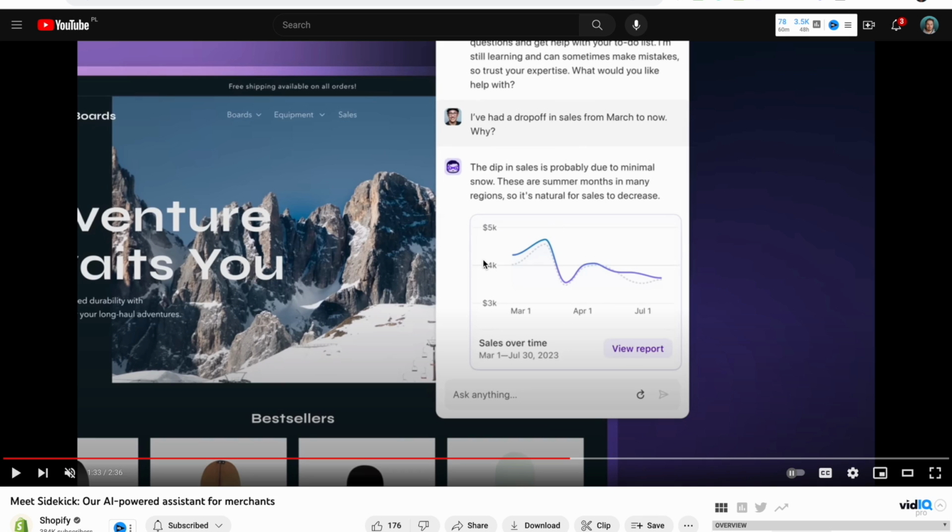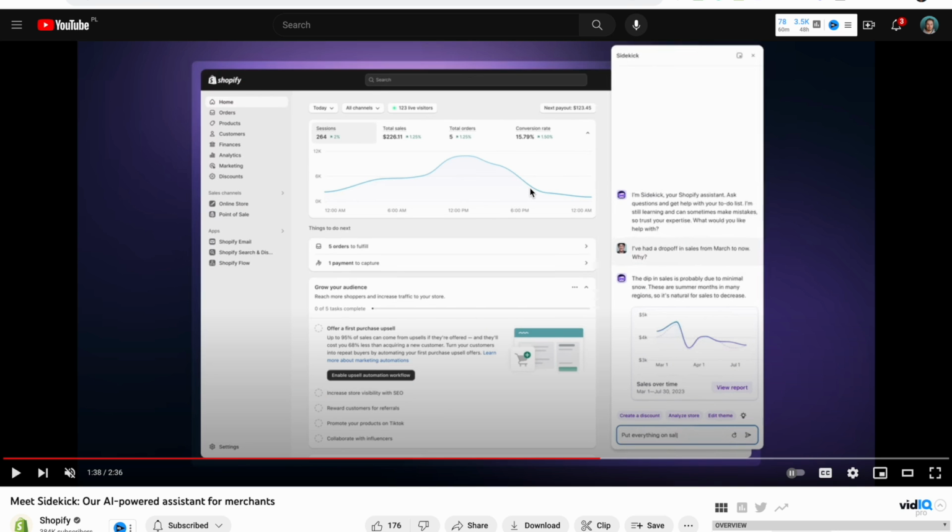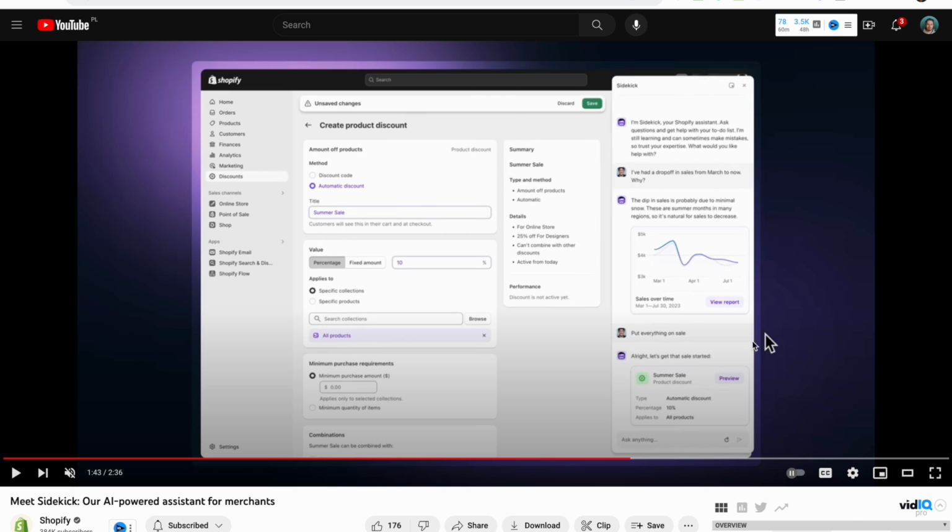It's also very useful for, like, this example. It's actually analyzing your sales. It can look at your analytics and give you some theories as to why something is happening. Here in the example, he says he's had a drop off in sales. They sell snowboards, right? And it's saying that, well, the dip in sales is probably because there hasn't been much snow.